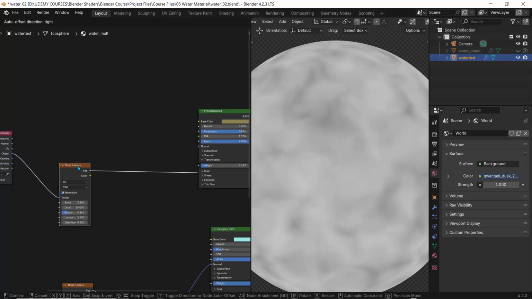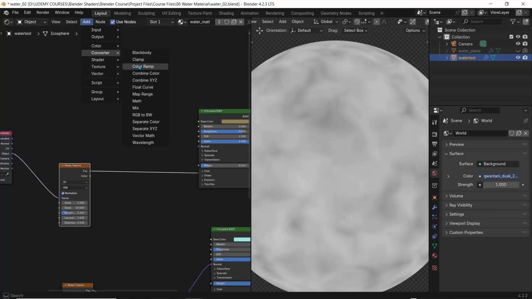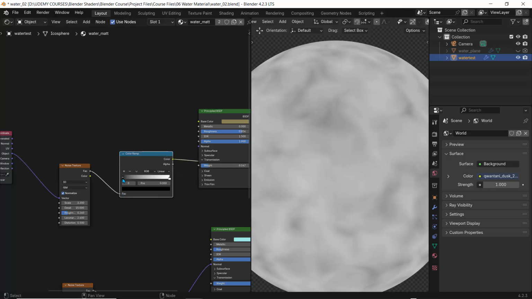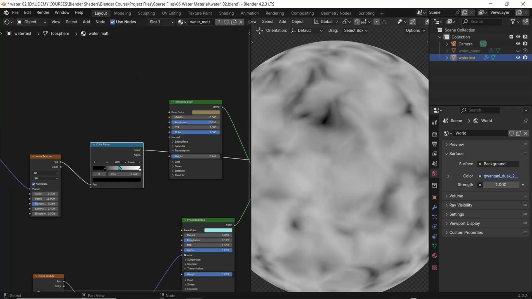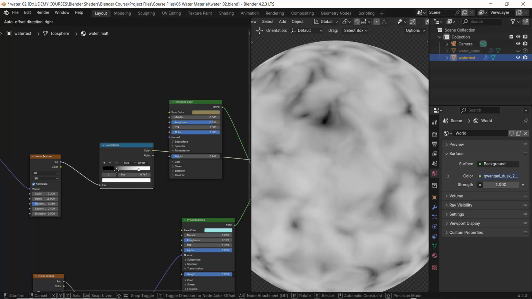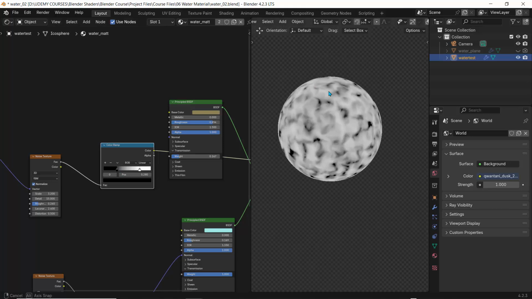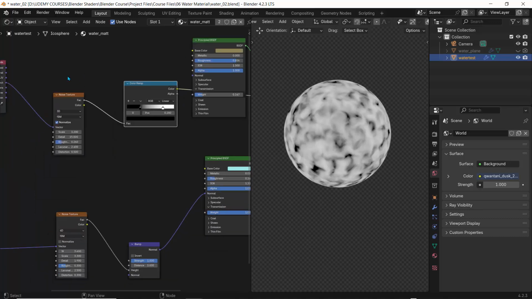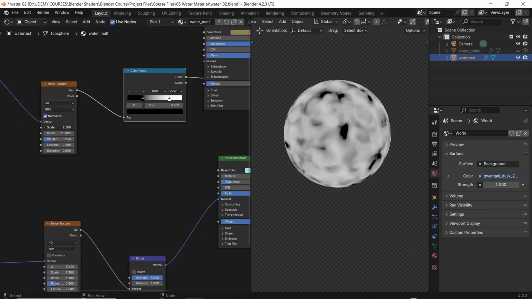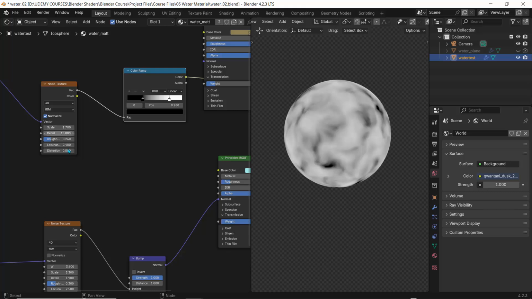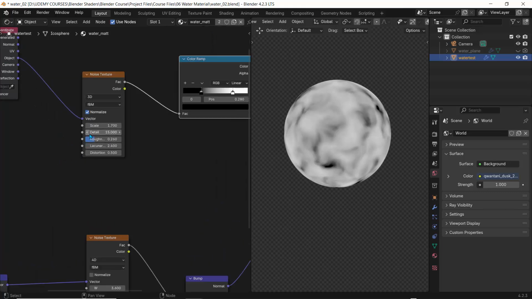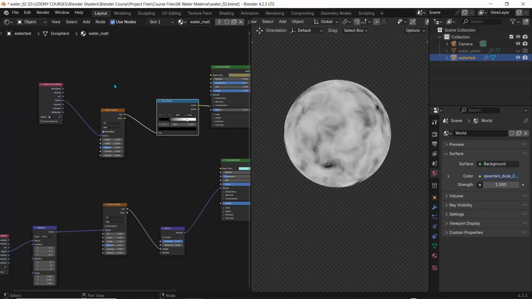And let's bring in the contrast. So I'll go to add, converter, color ramp, and drop that there and add some slight contrast to the surface like that. I think this is fine, nothing too complex. I don't like how these are, so I'll make this quite large like that. Alright, I think that's a good mix.